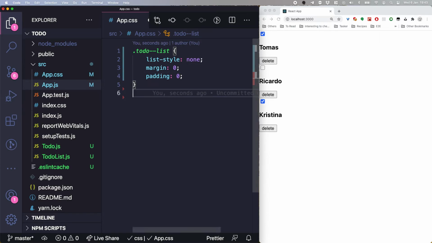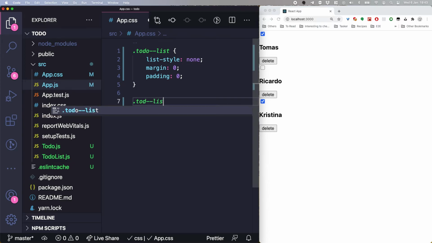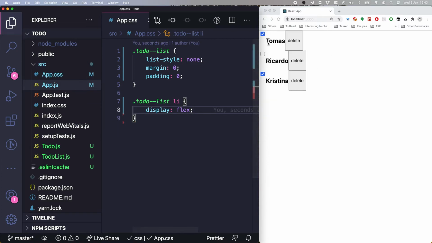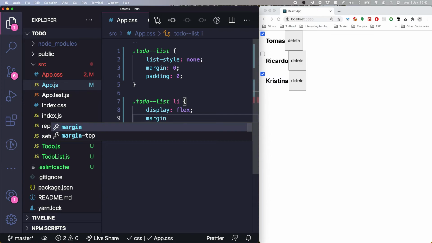And then we would say to-do list li, which is our actual to-do. We can say display flex, for example. So now everything is in one line. And yeah, then we can do margin. I'm not going to do too much styling for this because I don't think it's that worth it for you. I mean, are you very confident with styling now?